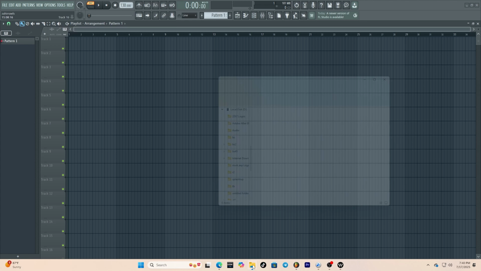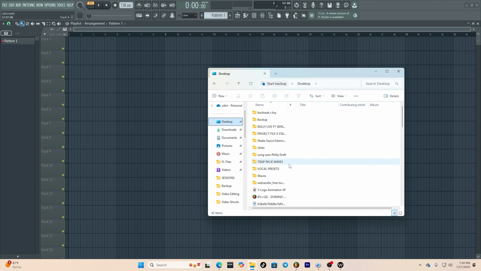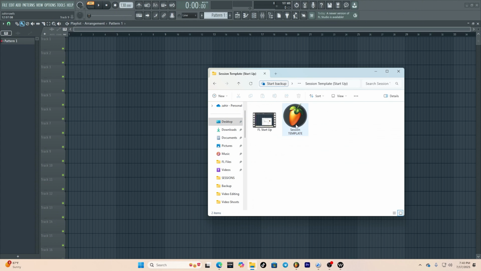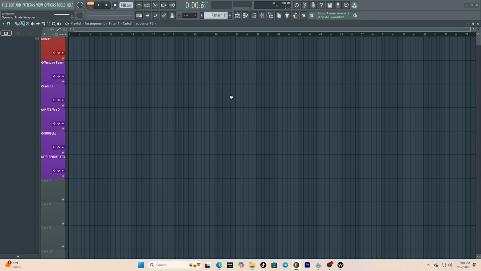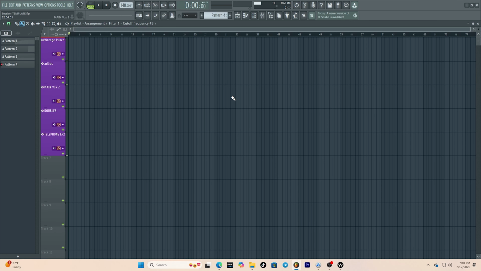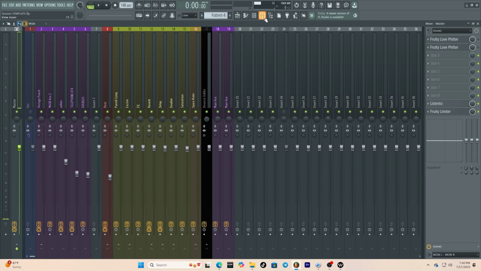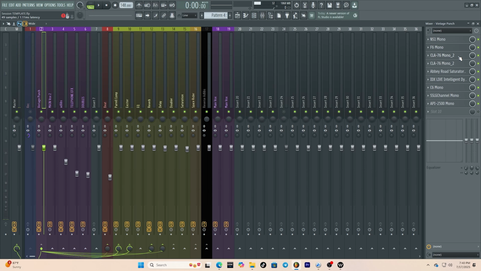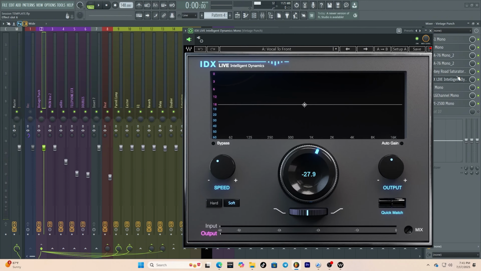After you've got all the plugins, you want to open up my session preset, and it's going to open like this. So now everything is open. First thing you want to do is click the mixer and just observe all the plugins and the slots that you're going to be using. And if everything pops up, you're ready to start recording.